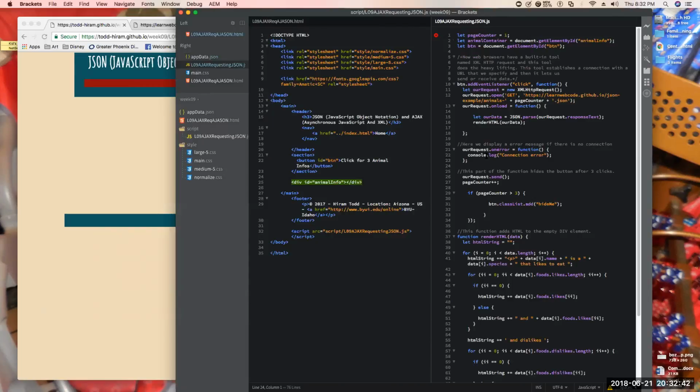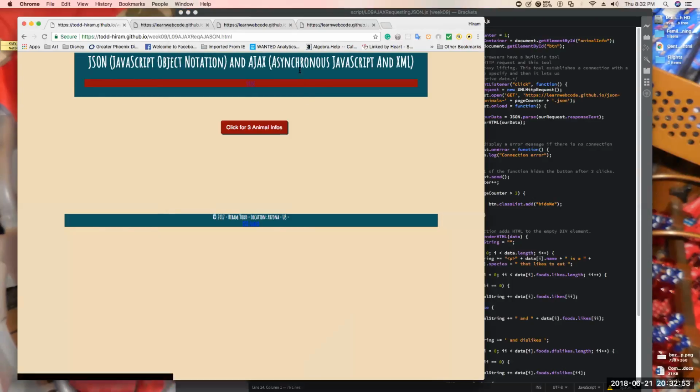The process of sending and receiving data on the fly without a page reload is known as AJAX, which stands for Asynchronous JavaScript and XML. And then we have JSON, JavaScript Object Notation.